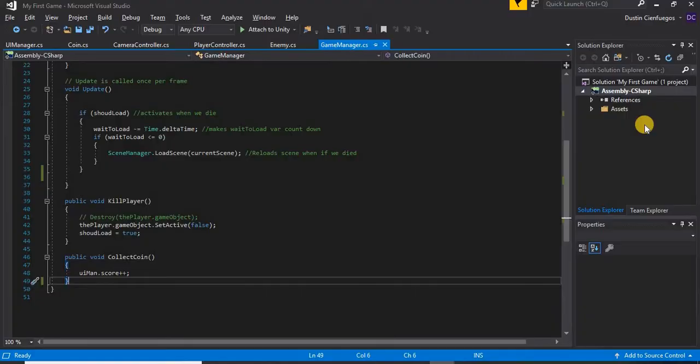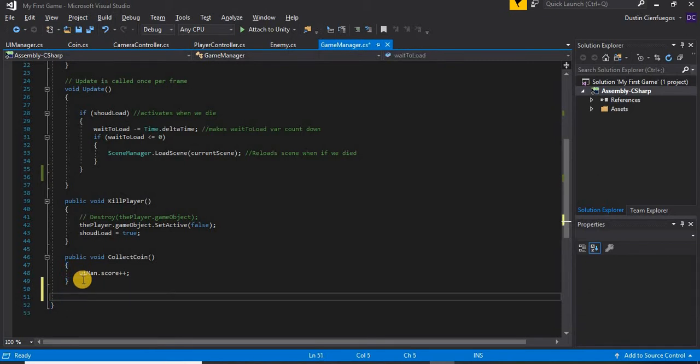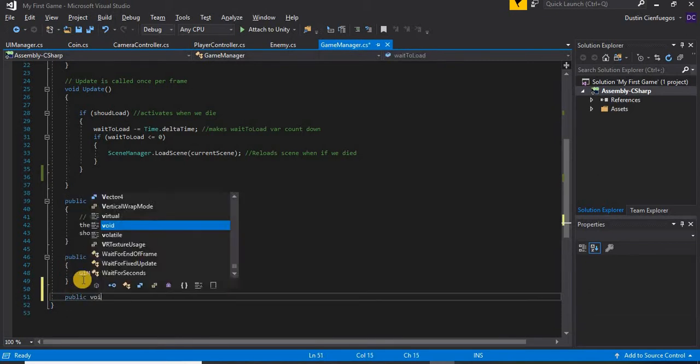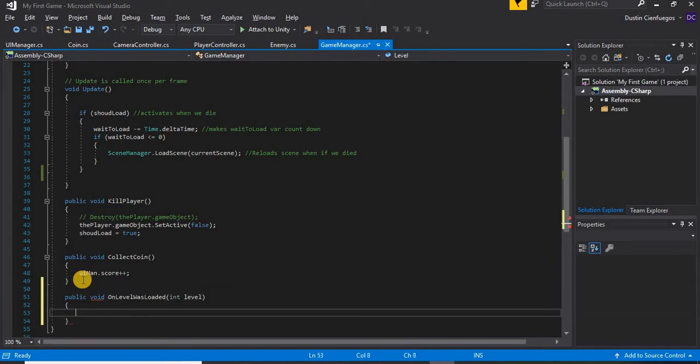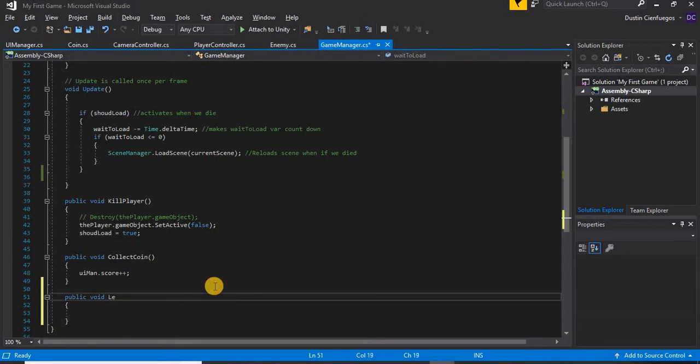So the next thing that I want to do is go onto our game manager script, and create a new function down here at the bottom. We're going to call this public void level was loaded. We want public void level 1, just like that.